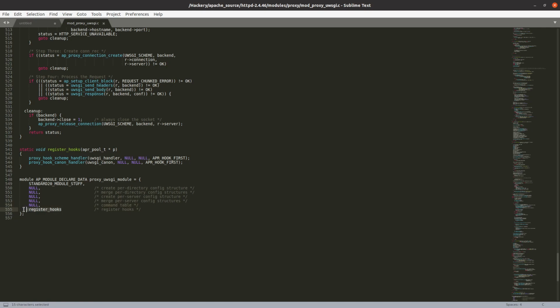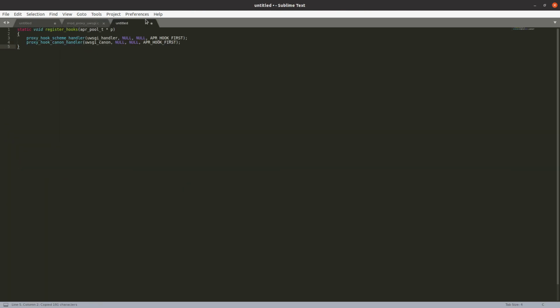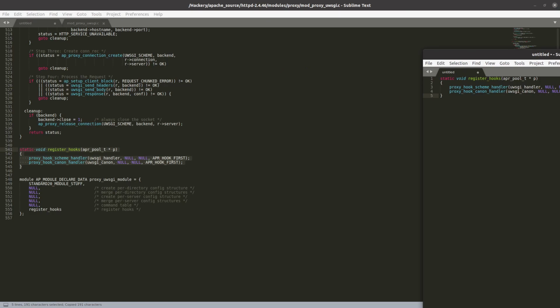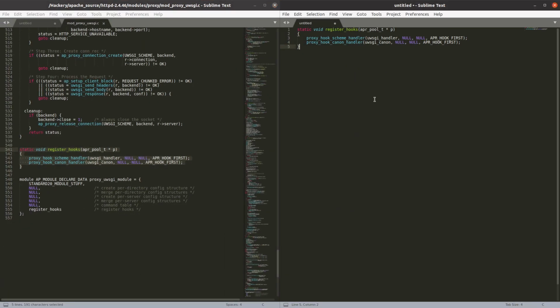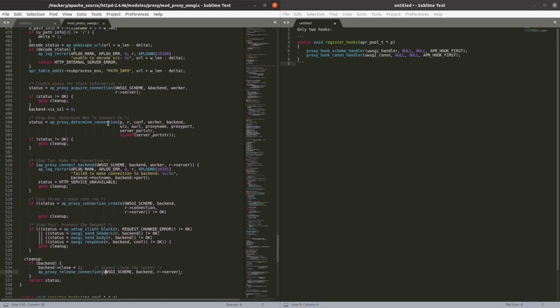And looking at the register hooks function, there are only 2 hooks available. So the functionality of this module is just these 2 hooks. Cool, I'm going to throw this in another tab, that way you can just keep track of that. Only 2 hooks. Cool. So, okay, moving forward.